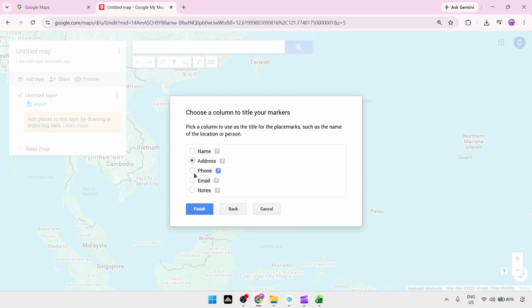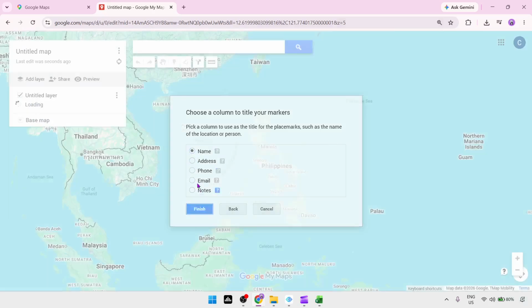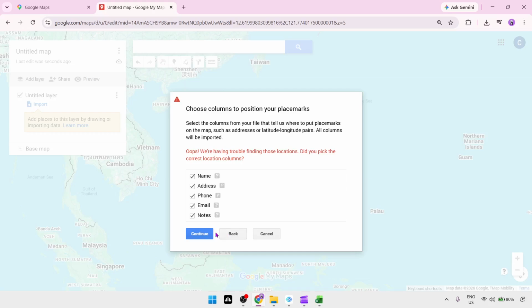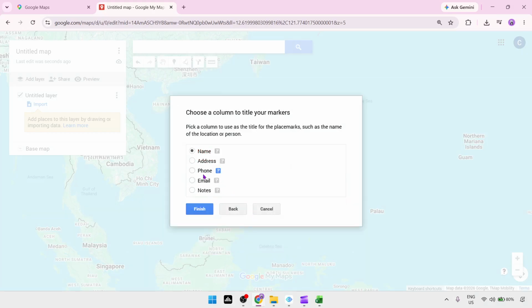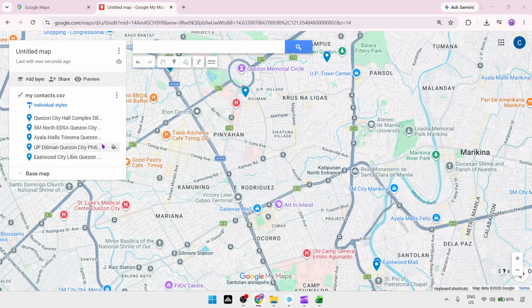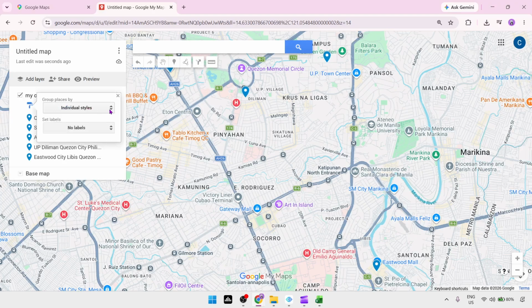Once imported, you can view and organize all your contacts visually on the map, making it easy to navigate or manage locations. Finally, open the map in Google Maps to view your custom contact map anytime. And that's it! You now know how to link Google Contacts to Google Maps display.